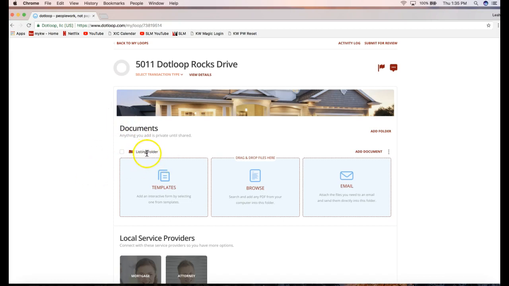All right, and once you type in your new listing or your new folder name, you can either click enter on your keyboard or you can click in the white margin on your Dotloop account to make that stick. And I know it's stuck now because it's in all bold red and all caps. So that shows me it's stuck. All right, so we have our listing folder.